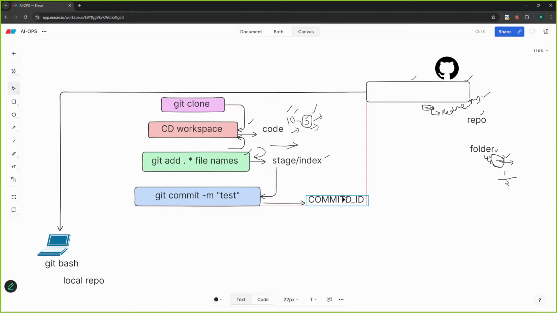So this is the commit ID. It will create the commit, and you can see multiple commits also.